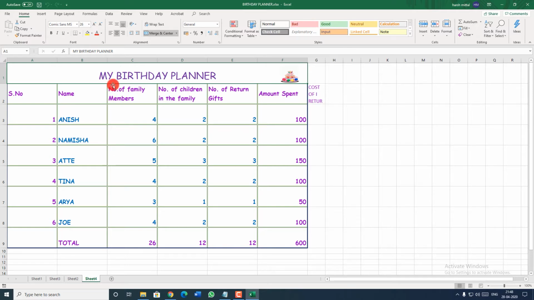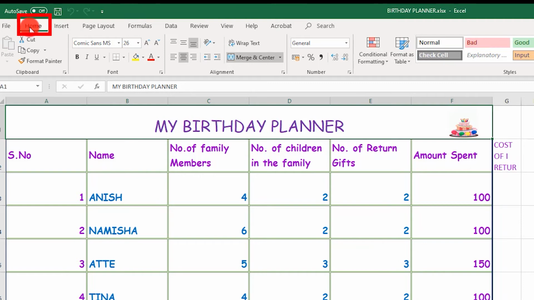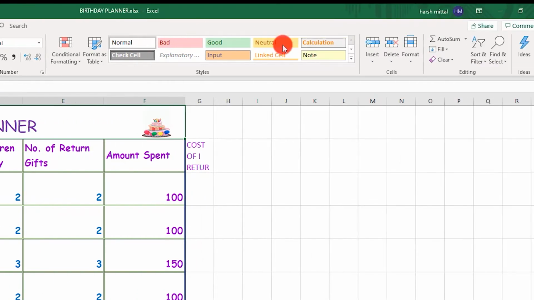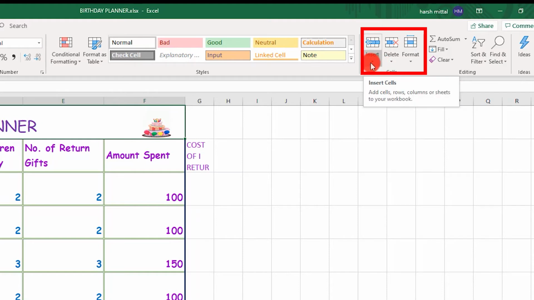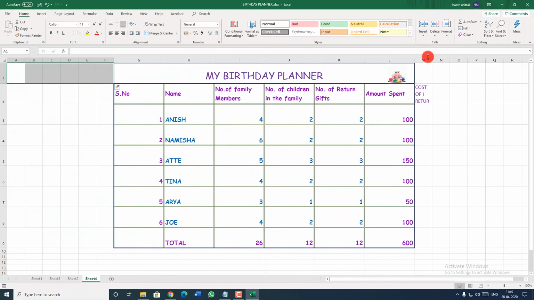We know that the standing lines are all columns, so I need a standing column here. For inserting a column, I need to go to Home tab. In the Home tab, we have the cells group. In the cells group, I'll go to Insert option. In Insert option, we can have Insert Sheet Rows. This is to insert rows in the sheet. Or now we need to insert a column, so I'm going to click on Insert Sheet Column.